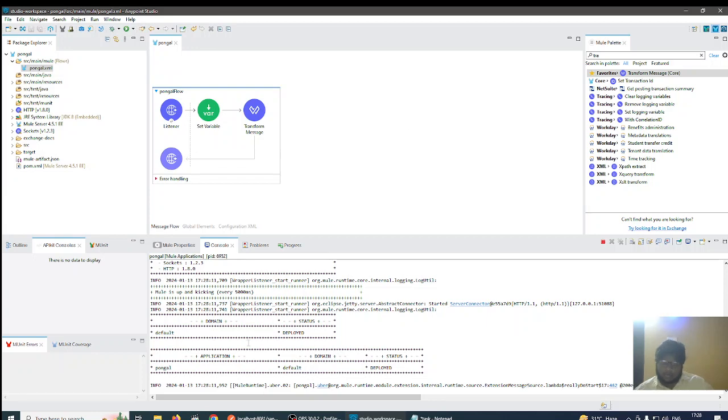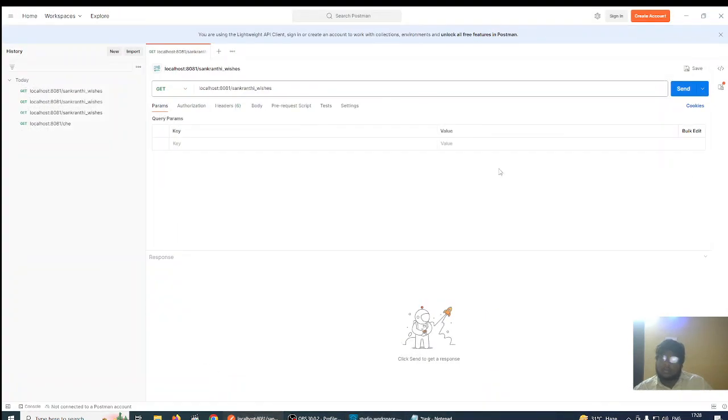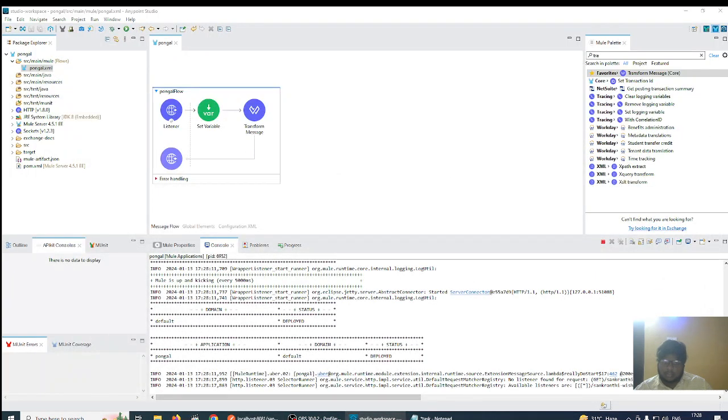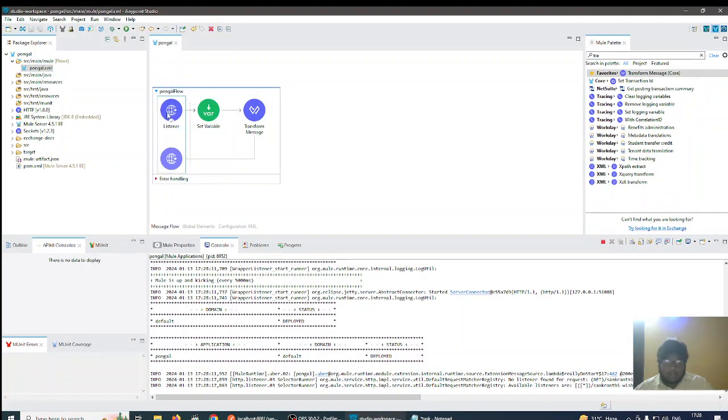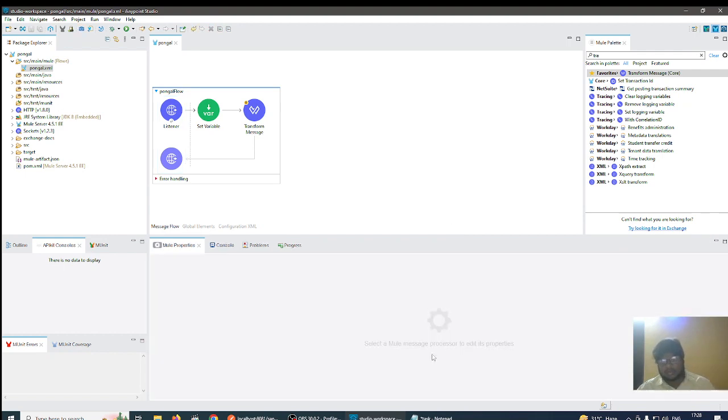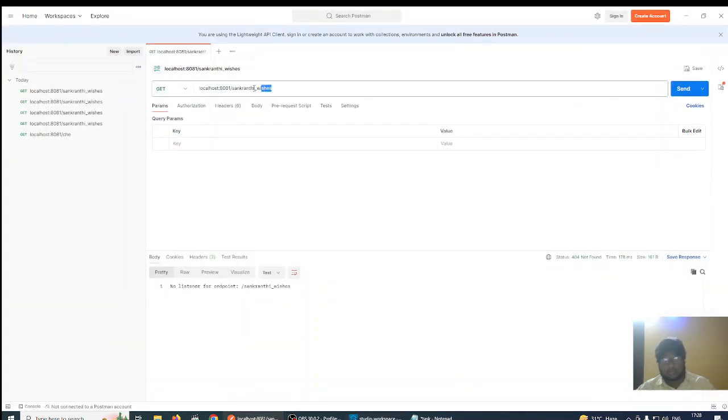Yeah, it got deployed. So we can trigger now. No listener for endpoints. Why? Okay, I think there is a path mistake. Sankranthi wishes. Let us copy this again. I think there is a mistaken path. Let's paste here and check.